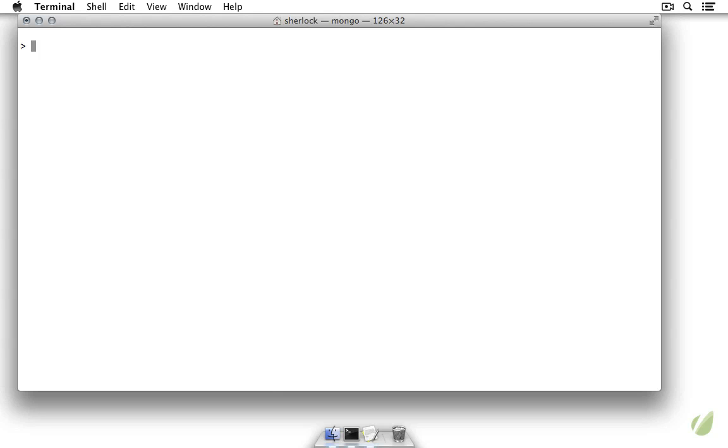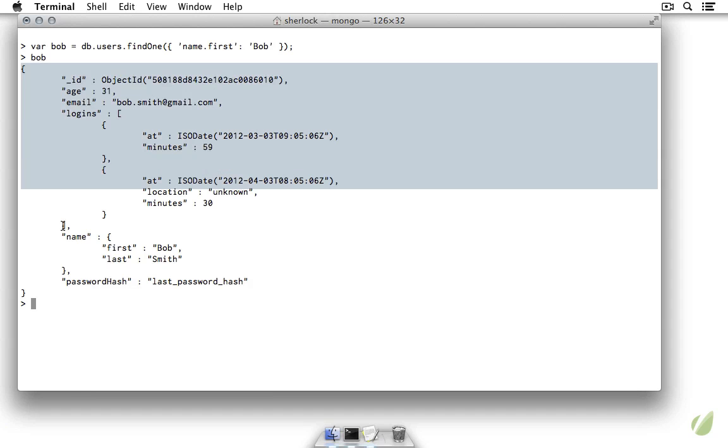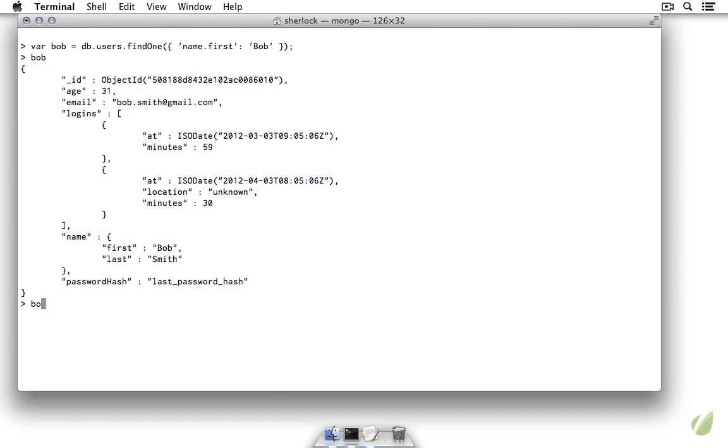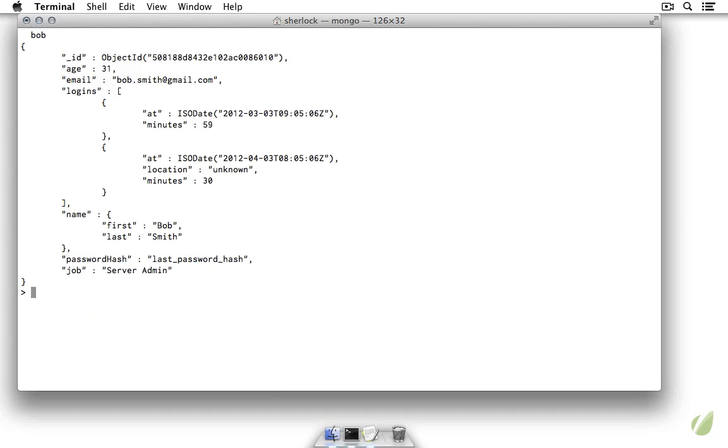This is great if we want to retrieve a single document, make changes to it, and then save it back. So let's create a variable called bob, and we'll do db.users.findOne, remember, where name.first is equal to Bob. Now you can see that we have our Bob document. So now I can set the job of Bob. Let's say Bob's job is a server admin. If I clear our screen and redisplay the bob object, you can see right down here we have the job of server admin.